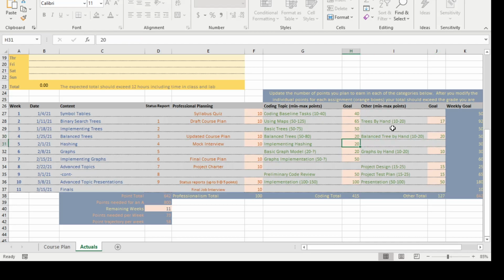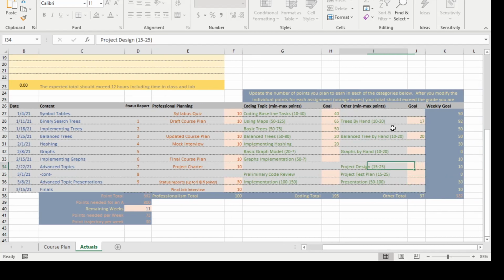Let's say hashing. I've done my 20 points, but I haven't done anything there, and I haven't actually decided on this one yet. This might not be here anymore. So let's say I haven't done that yet. And I haven't done any of this stuff yet because it hasn't come up yet. We haven't even talked about it. So I'm going to put those out there.